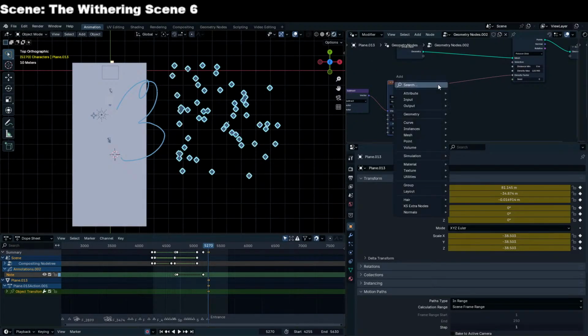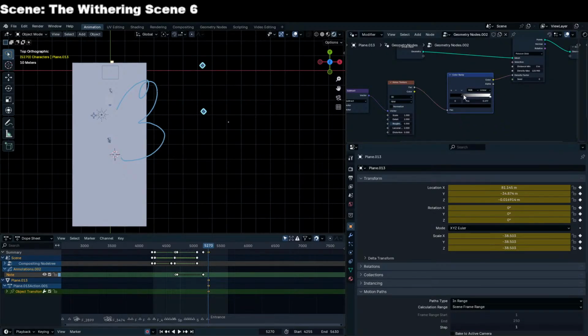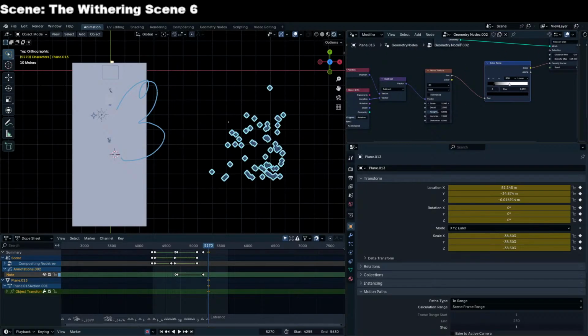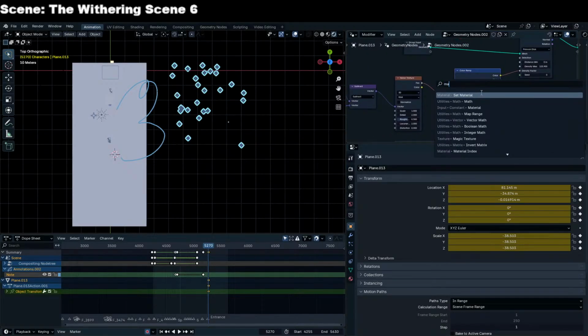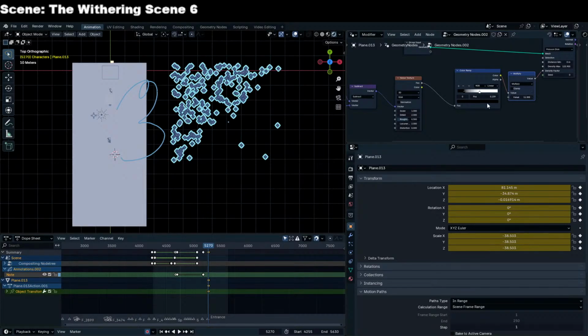Okay, yeah, this works, right? But when I put it onto a color ramp, it stops working? No, it works. It still works. Why did it stop working? Why wasn't it working before? Let's add a math node. Multiply. There we go. Now we got it working.